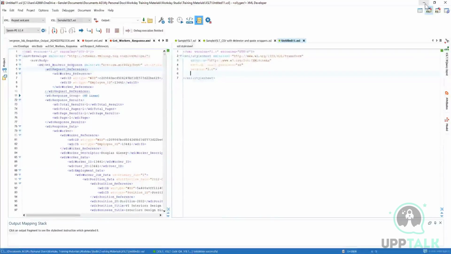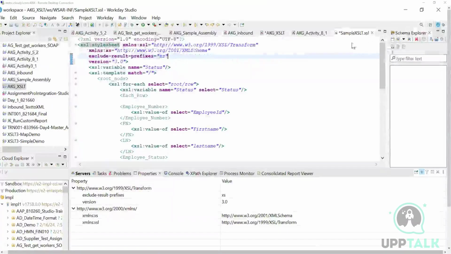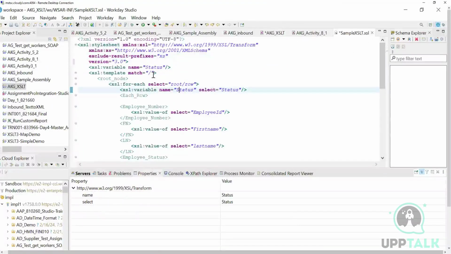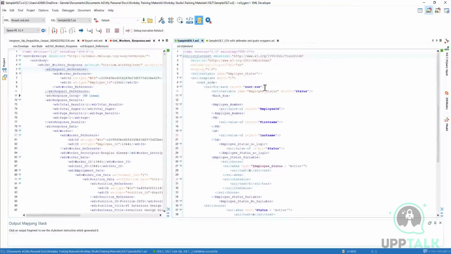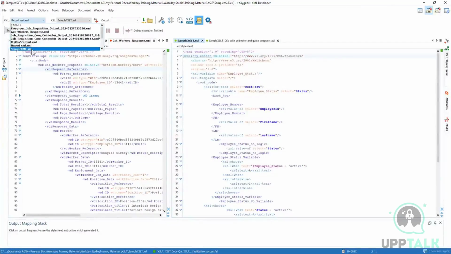So if we go back, what I'm trying to achieve is, I will show you from here. I'll close this. This is the code, and this is my sample XML.